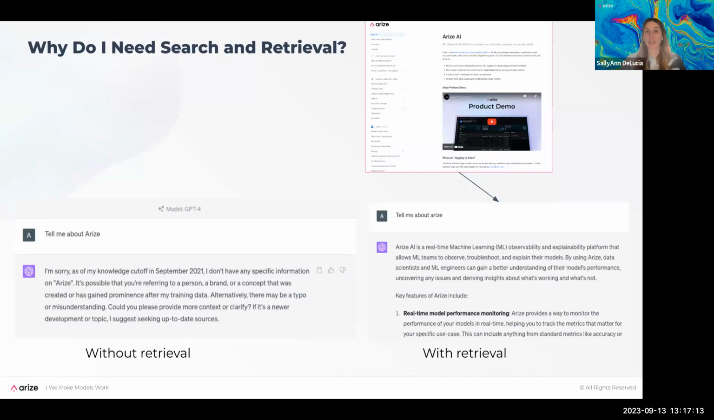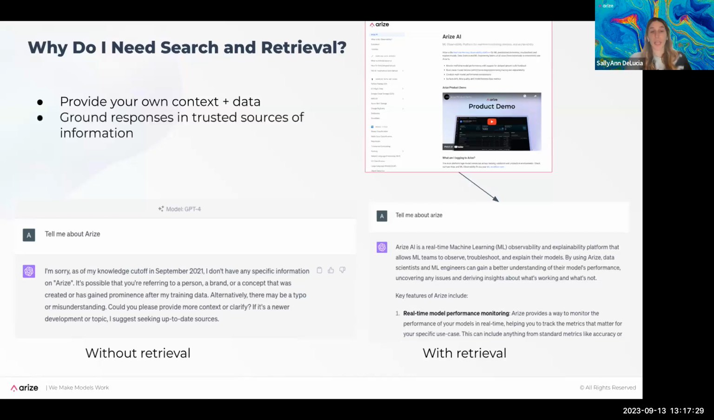So it's going to take a piece of context and pass that to the LLM before it gives a response. So it's really equipped with the information it needs to appropriately answer. And so, summarizing that, with search and retrieval, you're able to provide your own context and data. The second point, Philip, you touched on this earlier, is that we have grounded responses and trusted sources of information.